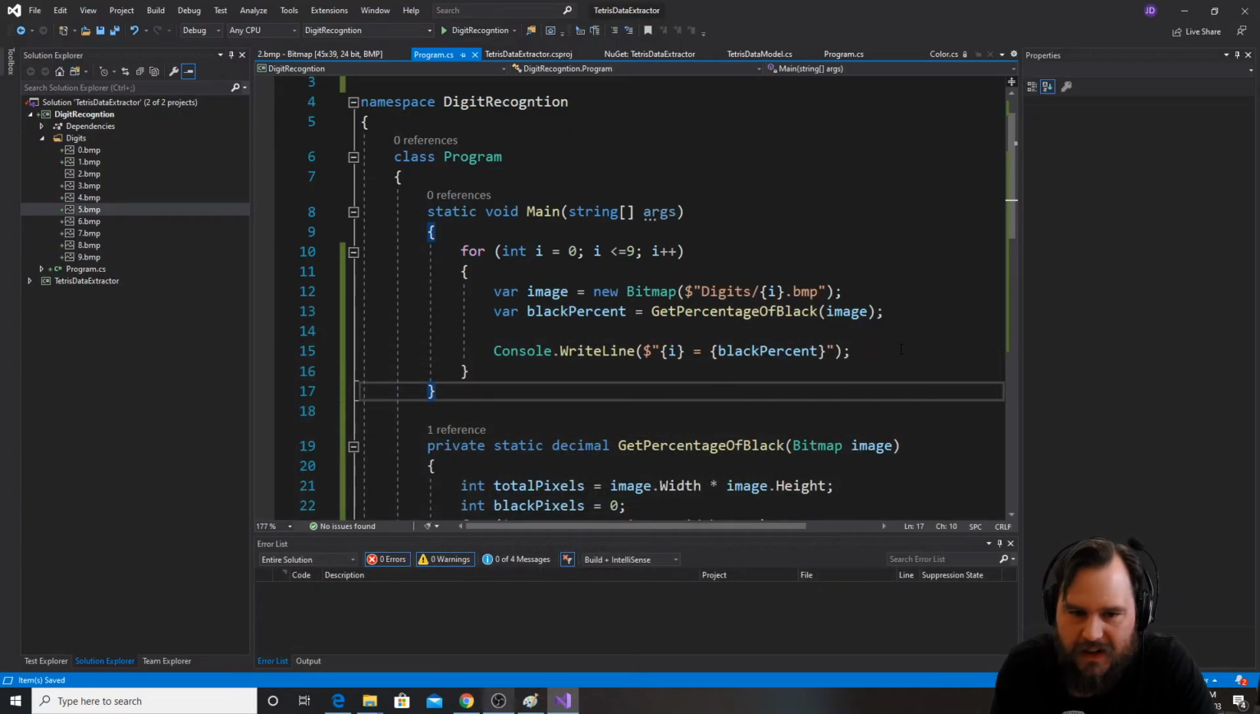Let me just check that I'm still recording here. Yeah. Last time we tried Tesseract. This time we're trying to see if there's a fingerprint that the actual digits contain using only their black pixels. And this program will tell us. Let's see what happens.